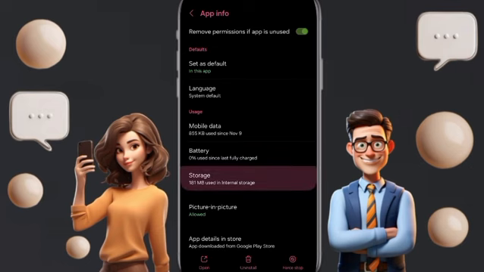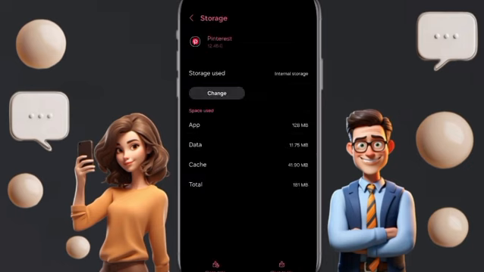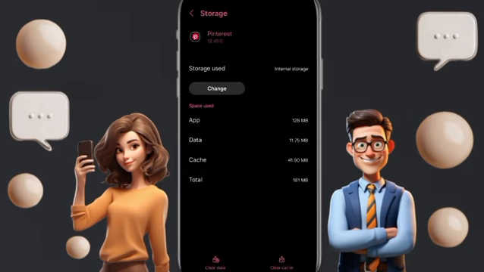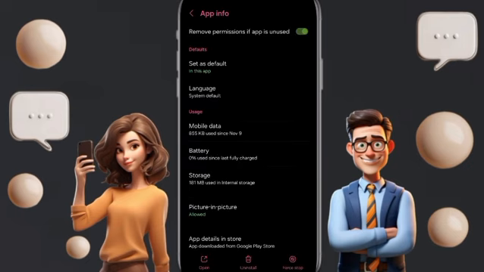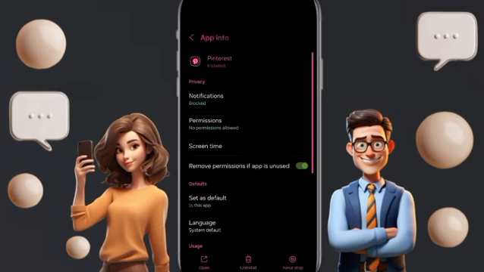Here you will enter to the window of storage. Then you will click on clear cache. But pay attention, don't click clear data because that can delete your account. In the end, you will return again to this page of app info.